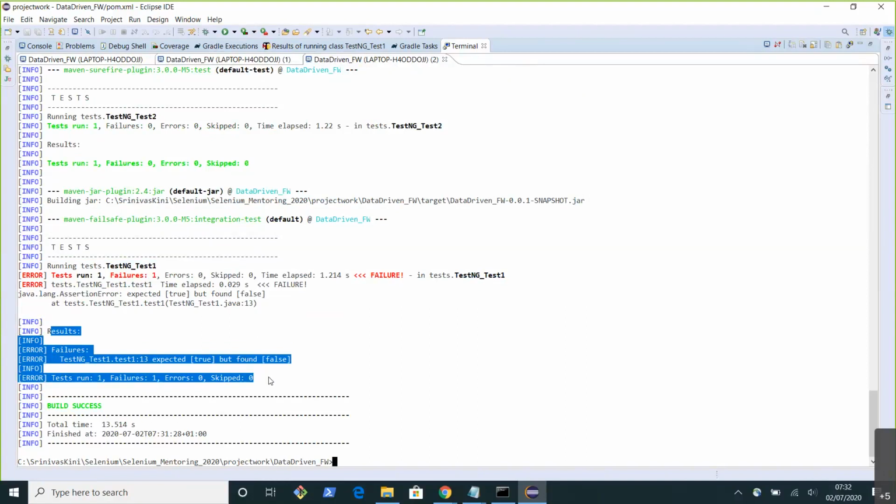So this is the overall gist of different tests in Maven and how we can execute. I hope now it is clear. So when you can use Maven Surefire and when you can use failsafe.